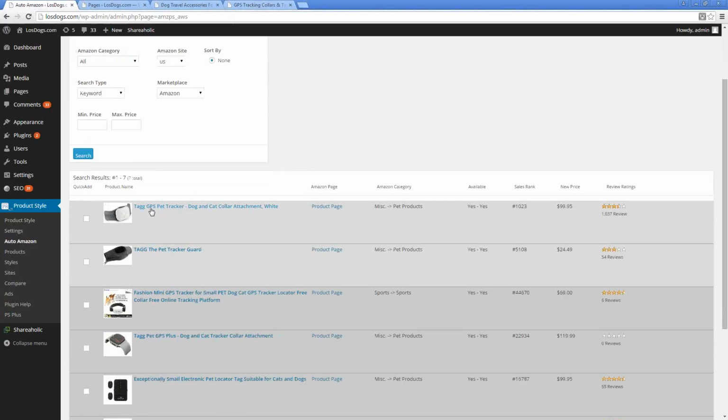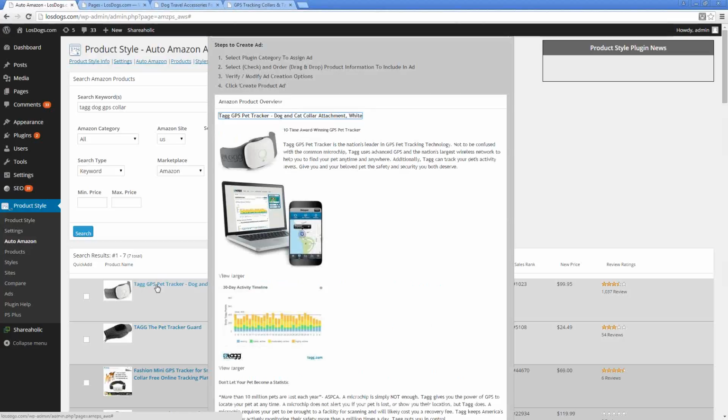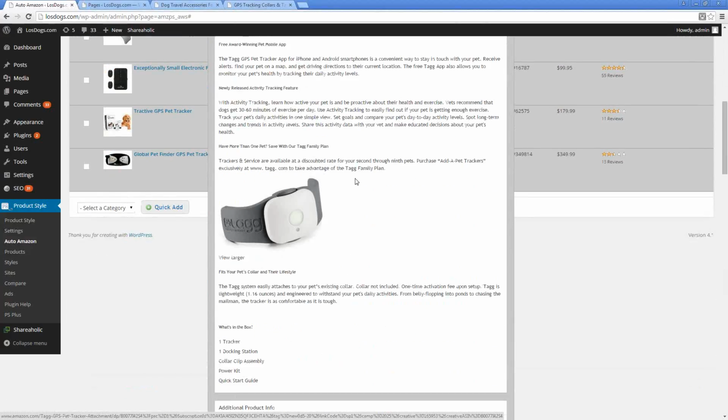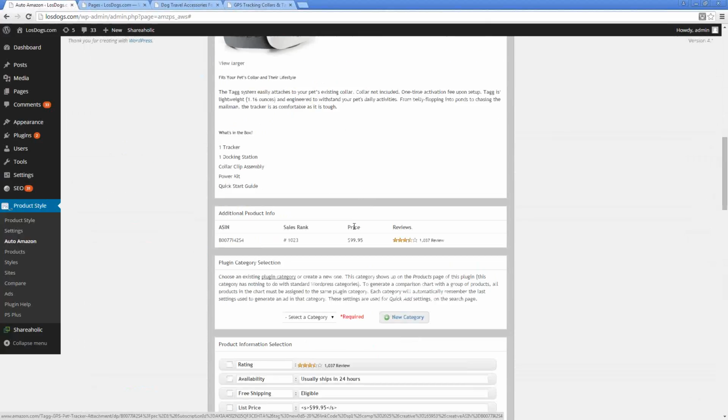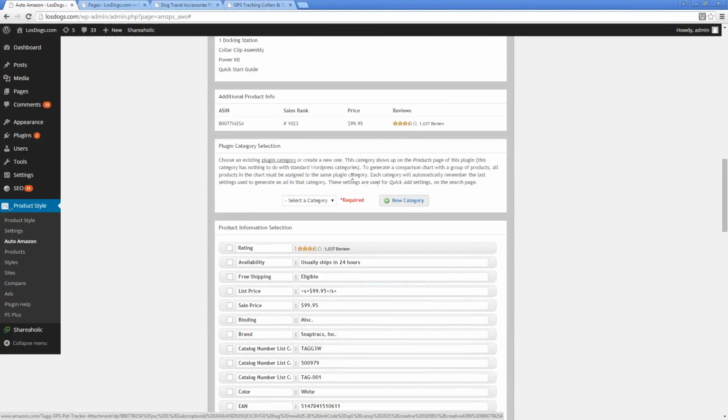Once you have found the product, before you try to go through and actually create an ad with anything, you can use this little quick ad feature over here, but for your very first advertisement, you actually want to open up the product by clicking on the name here. This is going to bring up a larger view where it's going to show me details about the product, sales rank, more product information, and right here where it says plugin category selection, this is the part that's really important.